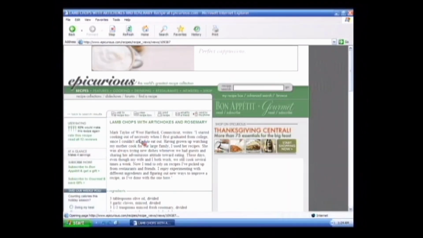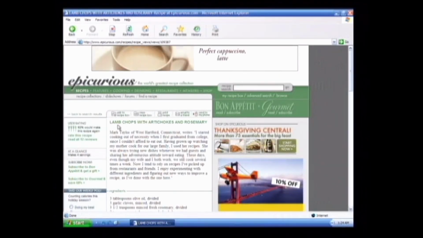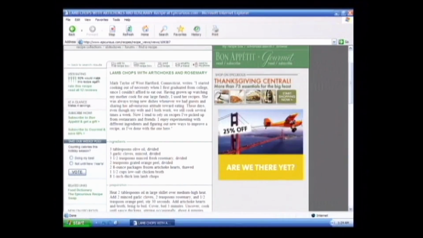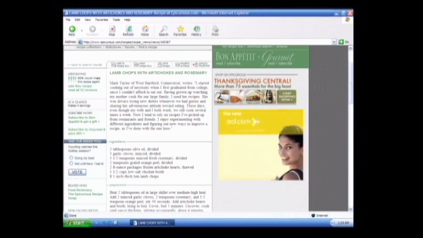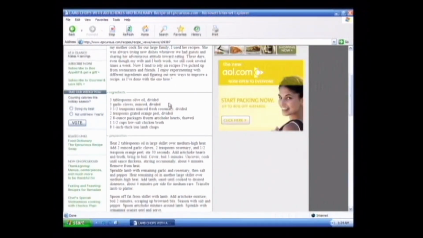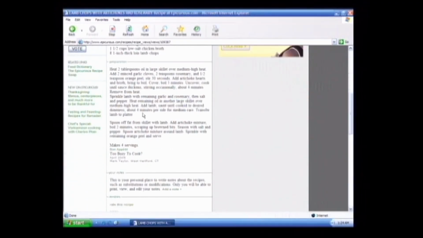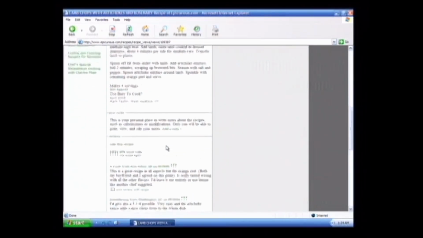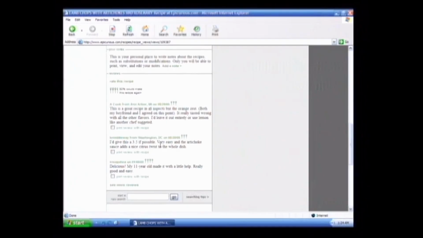We'll click on this recipe, and you can see that you have a lot of different abilities. Once you see the recipe, you can see here 92% of the users who've actually made this recipe will actually make it again. And for lamb chops with artichokes and rosemary, there's a little bit of a preview here. Below are the ingredients right here. We'll scroll down and you can see the way of preparation, and it says that it makes 4 servings. Now below is a place for notes and other people's opinions about this recipe. As you can see, delicious.